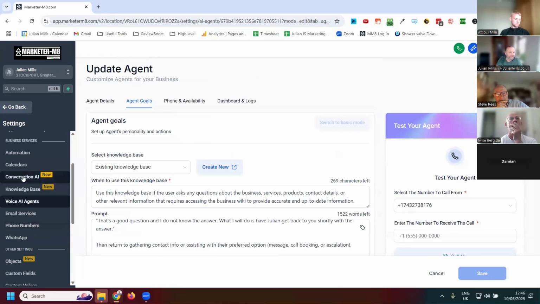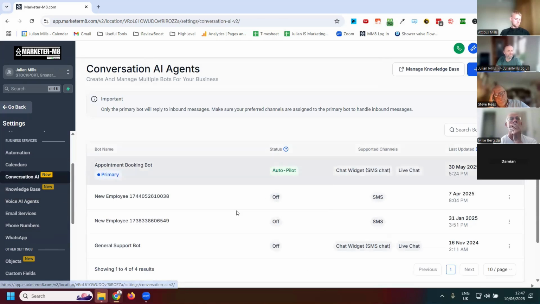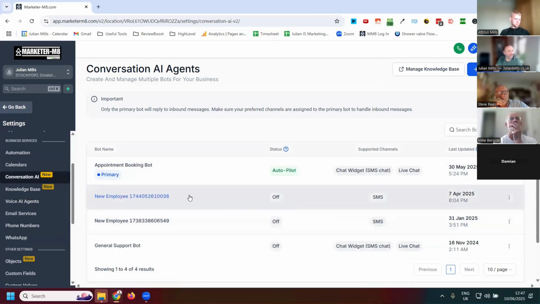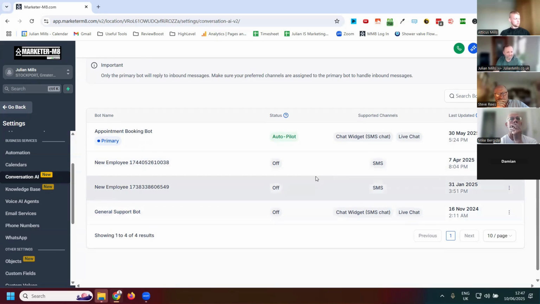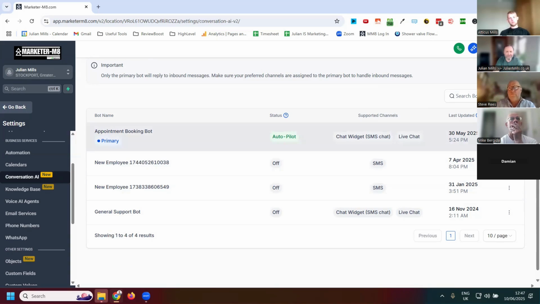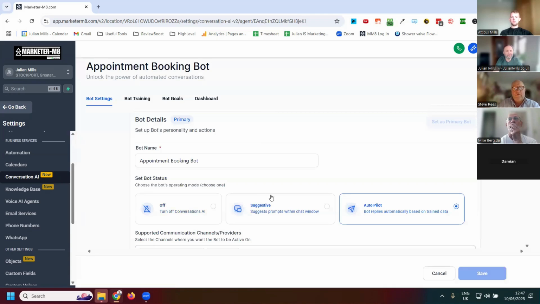Then we've also got conversation AI. You'd use this for live chat on your website. Again, it's very similar. You can have as many bots as you want. You'd have a different bot for different parts of your website or different websites, all trained against different resources. This is my primary one here. If I go to edit here, you'll see this one's an autopilot. This will actually get on with it, answer questions and have the conversations.